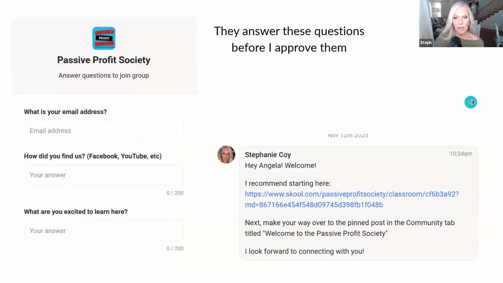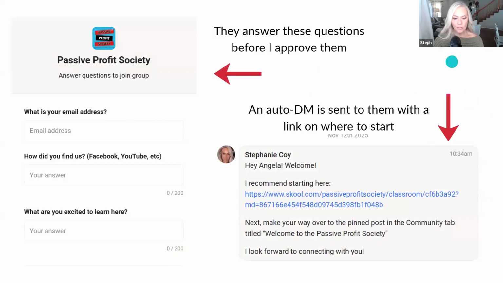And when they do that, they answer these questions before I approve them. So they answer, what is your email address? How did you find us? And what are you excited to learn? It's kind of a little gatekeeping method that Skool makes really simple to do. I'll actually share with you how I set this up.